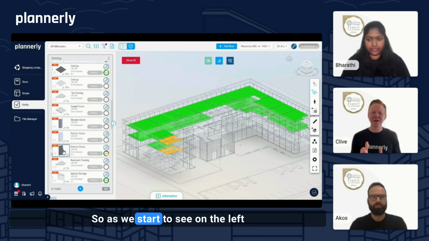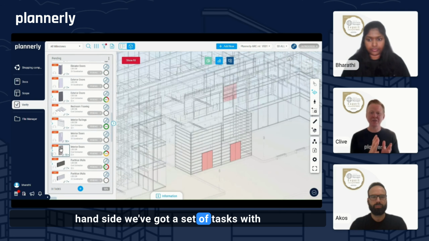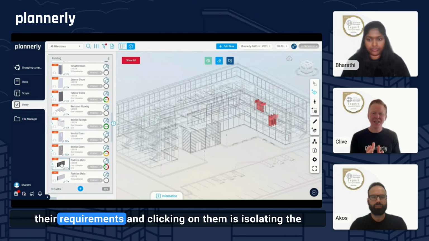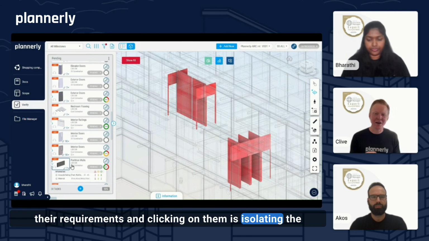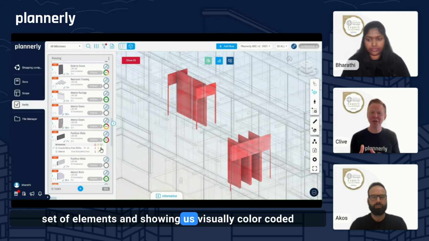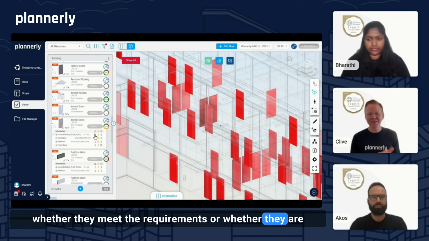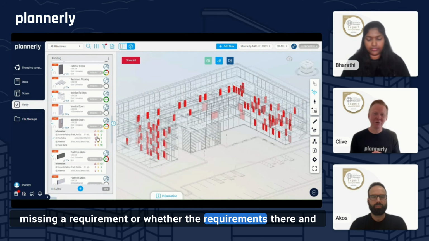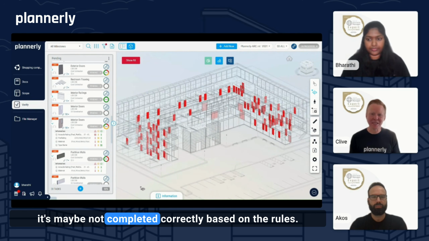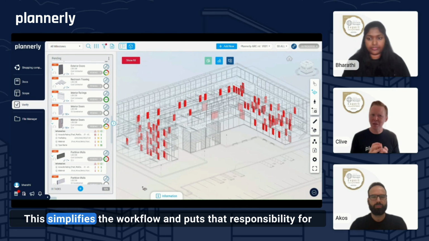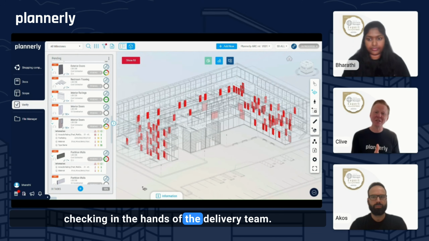As we start to see on the left-hand side, we've got a set of tasks with their requirements, and clicking on them isolates the set of elements and shows us visually, color-coded, whether they meet the requirements, or whether they are missing a requirement, or whether the requirement's there and it's maybe not completed correctly based on the rules. This simplifies the workflow and puts that responsibility for checking in the hands of the delivery team.